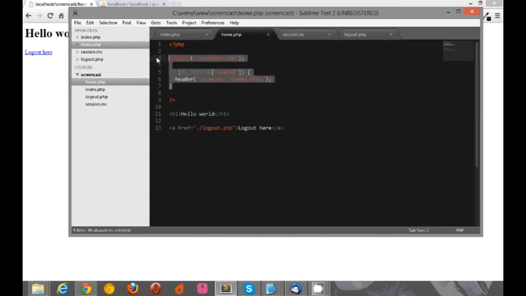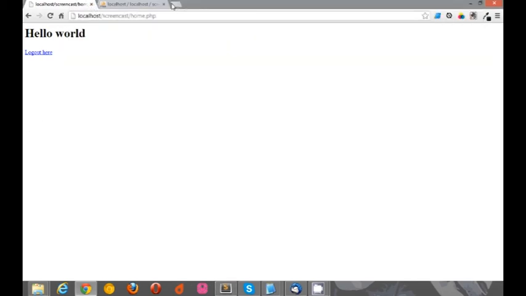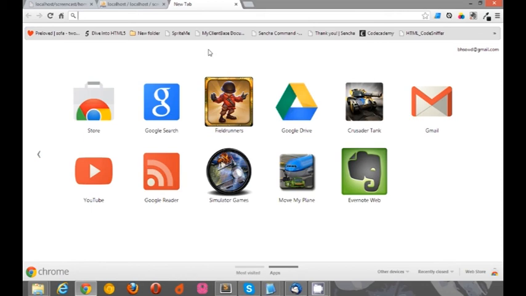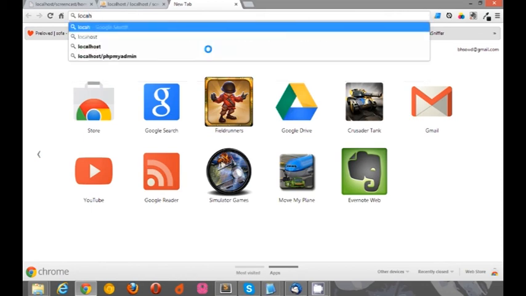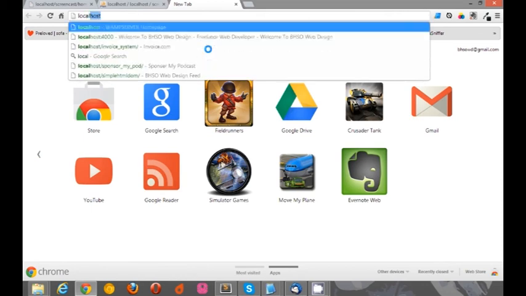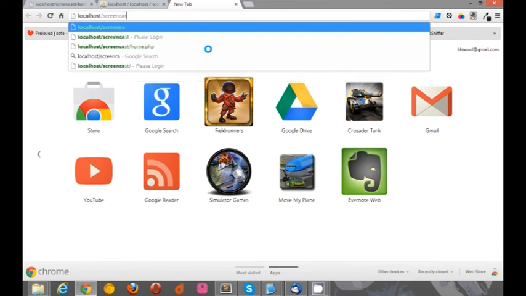All you need to do is just include those couple of lines there on every file now, and that's it then. Now at the moment, because I've got a session active, it should still let me into home.